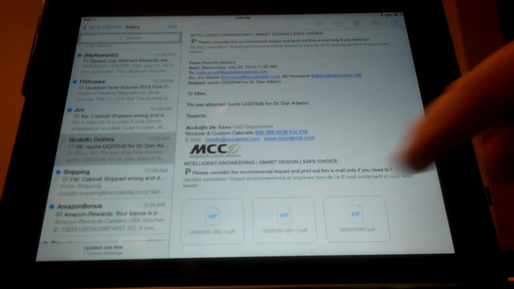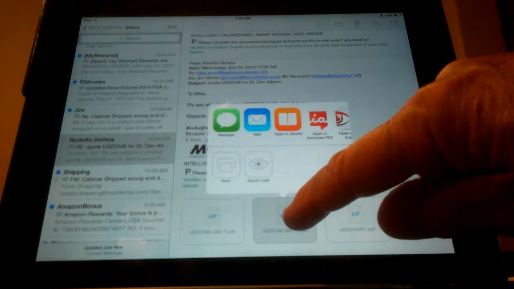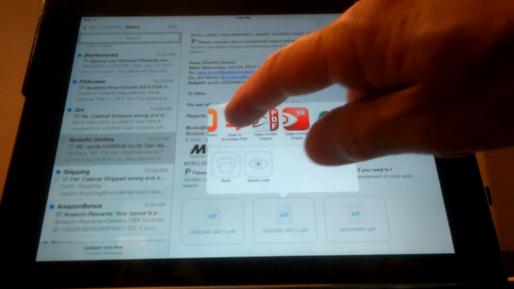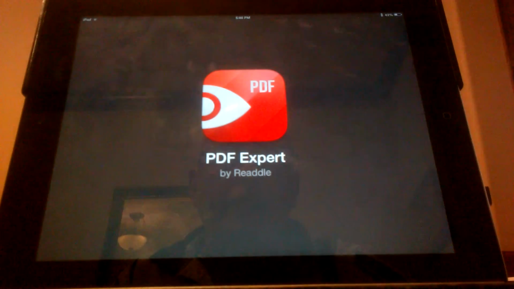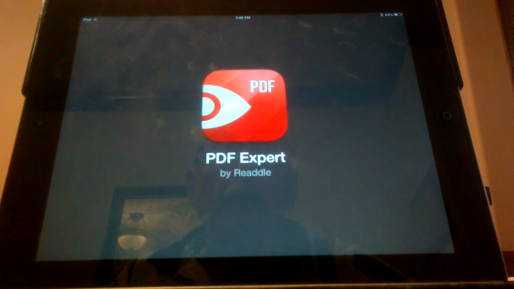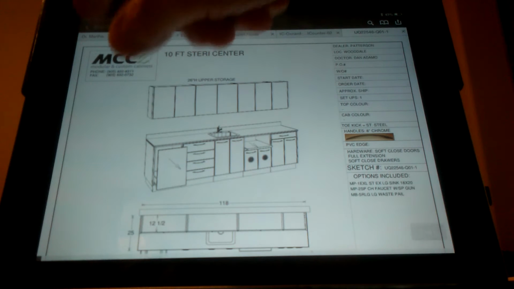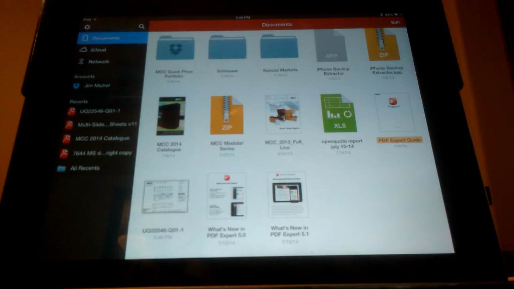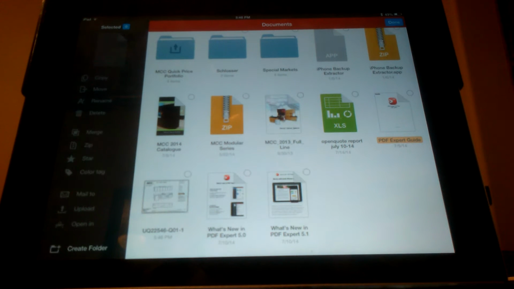So without further ado, I want to just touch the PDF icon here. We will open this up in PDF Expert, and we will go ahead and show you what the PDF Expert can do for you. Now, we sent that drawing, which was a PDF, into the document folder of PDF Expert. Our next step would be to edit. Hit edit up in the upper right.